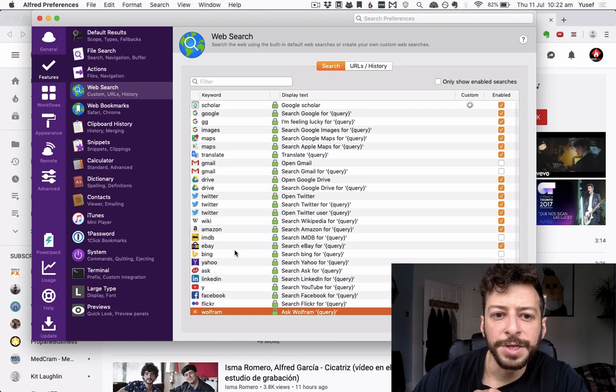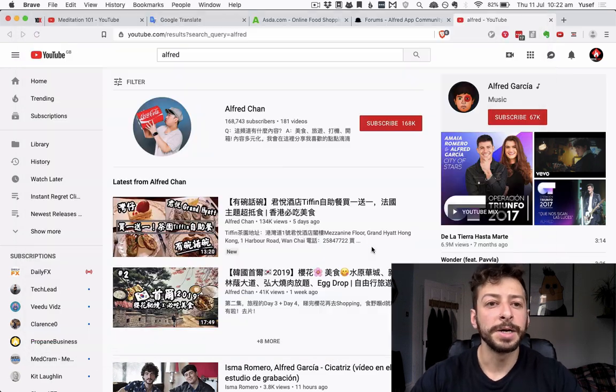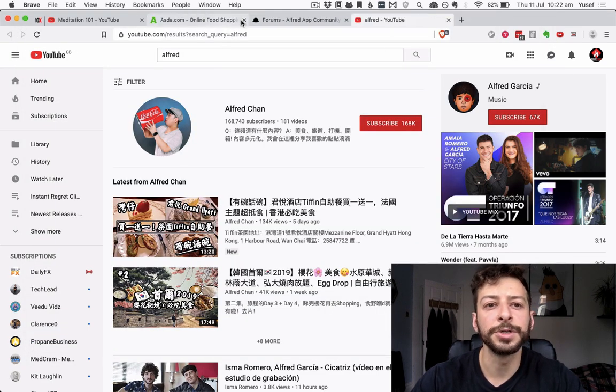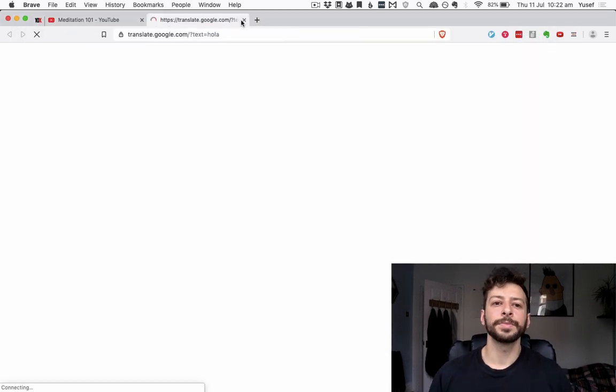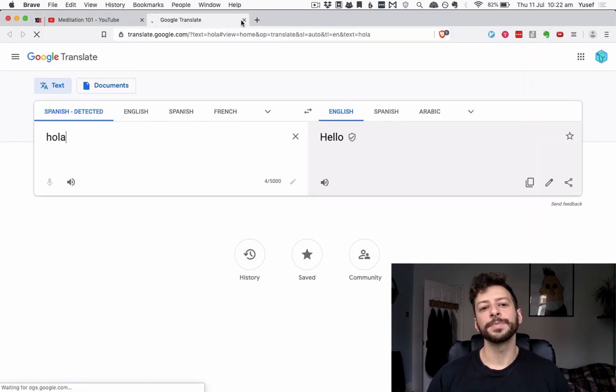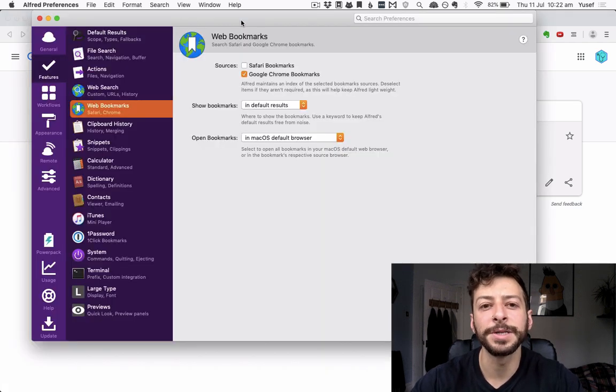So there's lots that you can do from within a search bar, and you can also include your bookmarks too. And translate as well. So let's say I want to translate "hola". Do it from within Alfred, it opens it up, there we go, translates it for you. If I want to use my bookmarks, then it syncs with your Chrome or your Safari bookmarks.